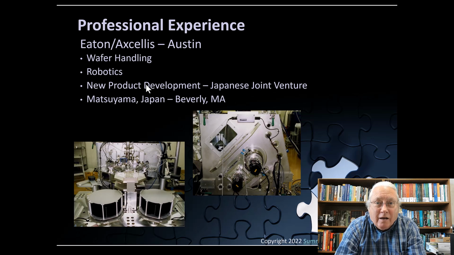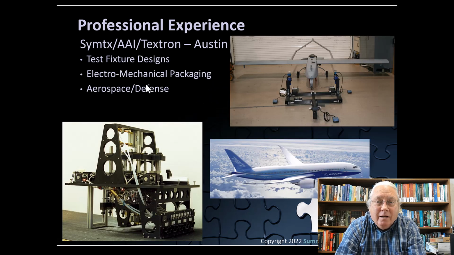And so that was a great job for a mechanical design engineer like myself. We had lots of robots, lots of moving parts, and we had a ton of working alongside electrical engineers and software engineers to make all the magic happen. And so after I got through with that, I started working at an automated test equipment company here in Austin called Symtex that got bought out by AAI and eventually bought out by Textron.